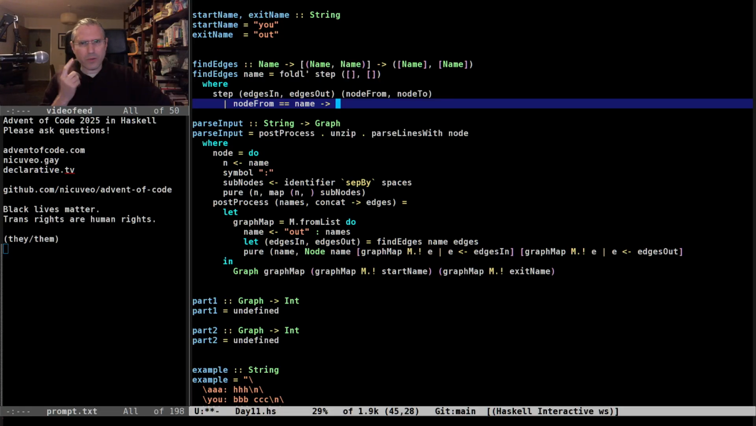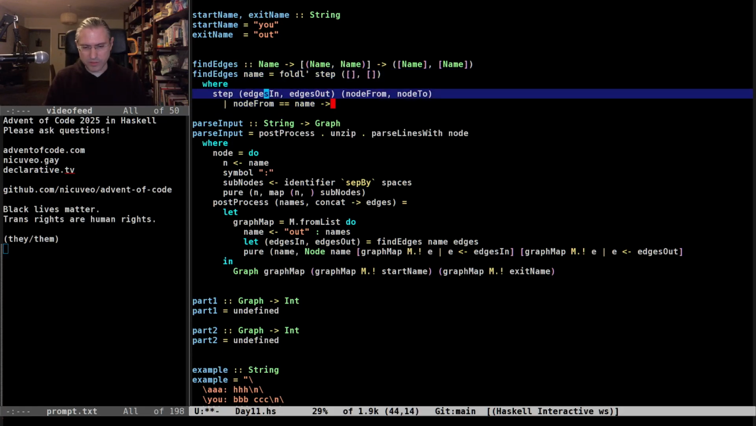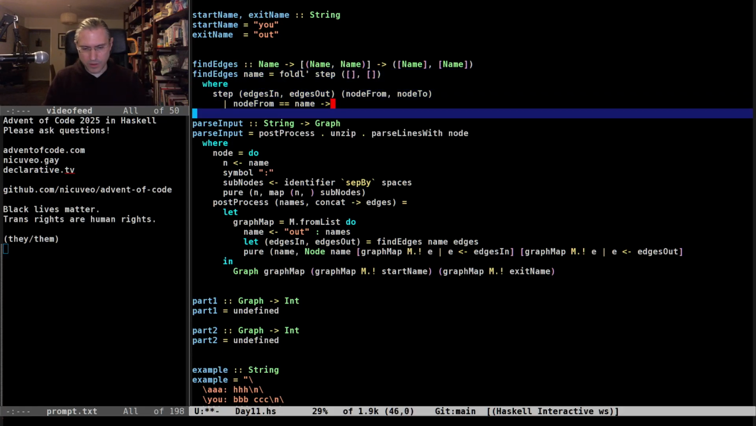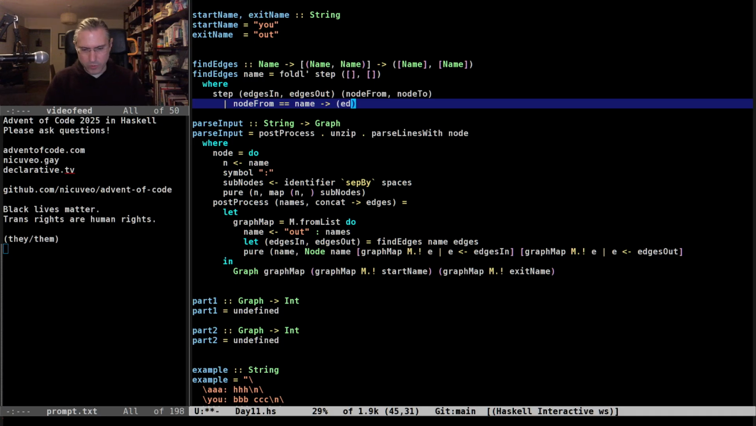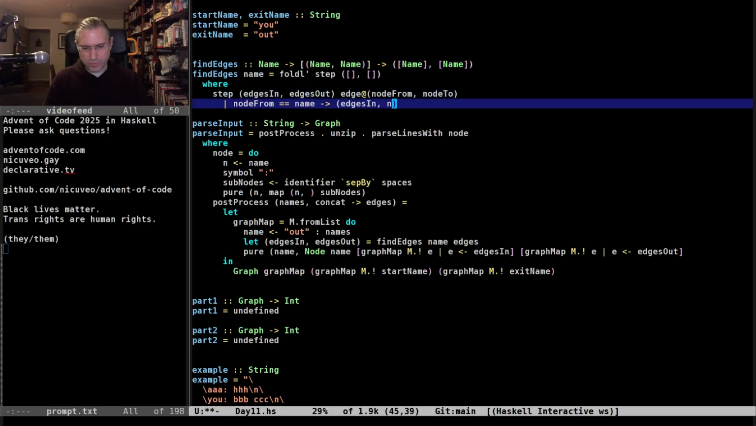It's doable. I'm gonna assume that isn't the case. I don't think there's the need to handle that, but it's technically doable. In this case, if the node from is the same as the name that we have given as an argument, that means this is an edge that is going from this thing. So we change our accumulator. The edges in remain the same, but we add this edge.